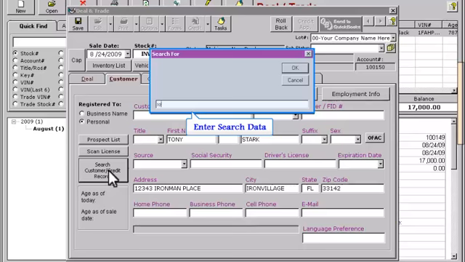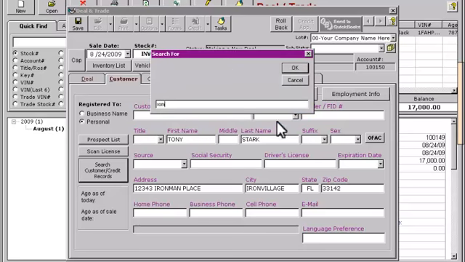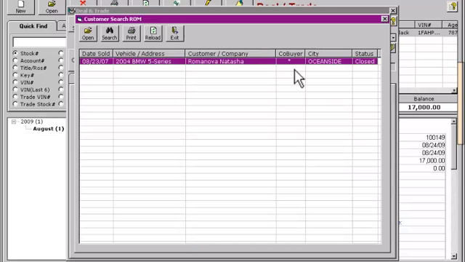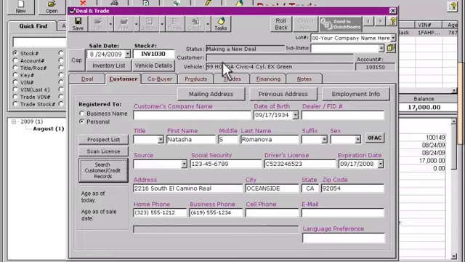Start by entering all or part of either a first or a last name into the search window. Next, click OK, and the program will return a list of possible matches. From this list, select the customer by double-clicking on their entry. The selected customer's information will now populate the current deal.